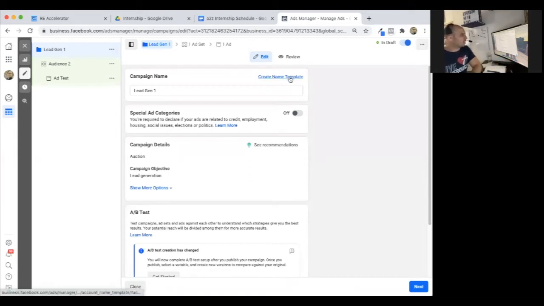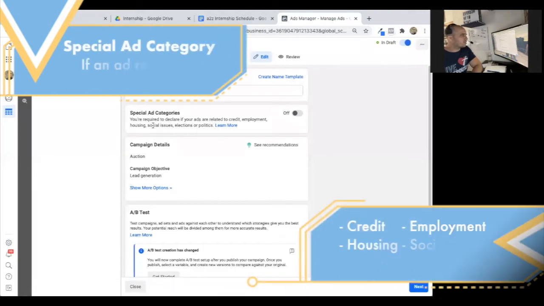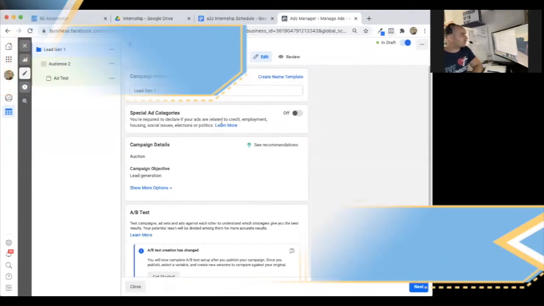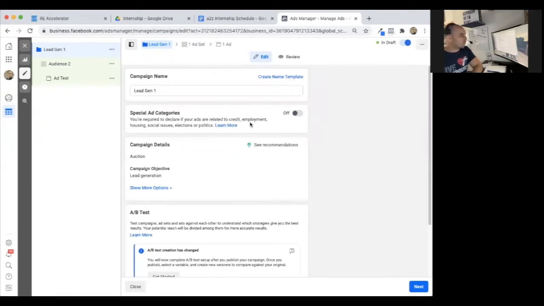Create a new template. I don't ever really create a template. It's just more work. There's no point in creating a template. Special ad category. This is for people who, and you could read it, are required to declare if your ads are related to credit, employment, housing, social issues, elections, or politics. If it's anything related to those, we must click this on.